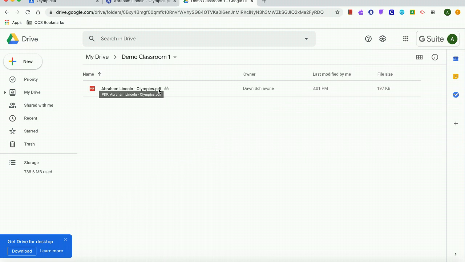That's their file, and then there's another file that got turned into you. So now I'm going to go and log in as myself, as the teacher again, and show you what it looks like on the teacher's end.